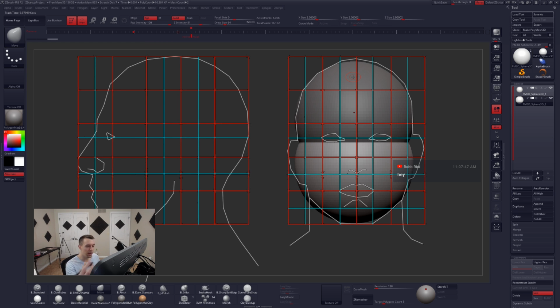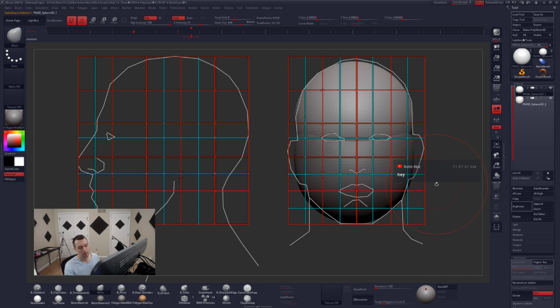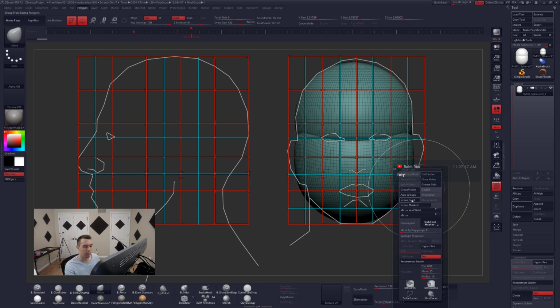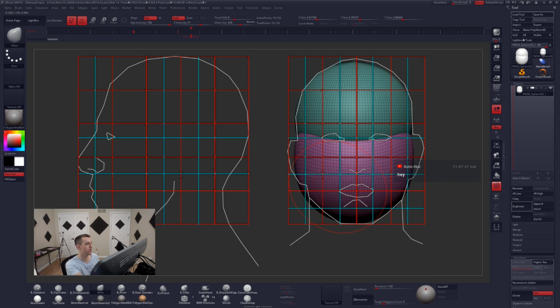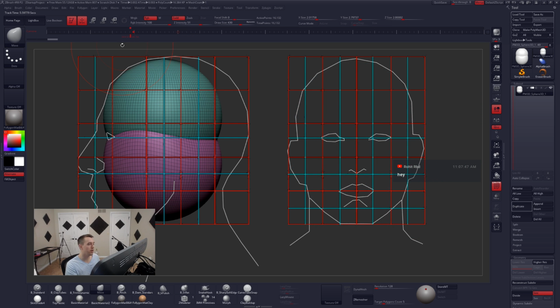Alright, so I'm just duplicating my sphere and moving it down to create the shelf of the face. And we're gonna start dynameshing these two together. So merge down. I now have two spheres all in one subtool. Make sure they look like they're different colors so they're separate polygroups there. And I can begin editing these.